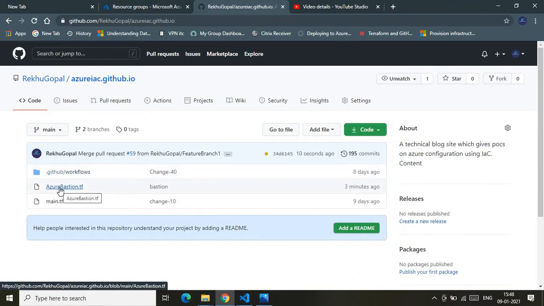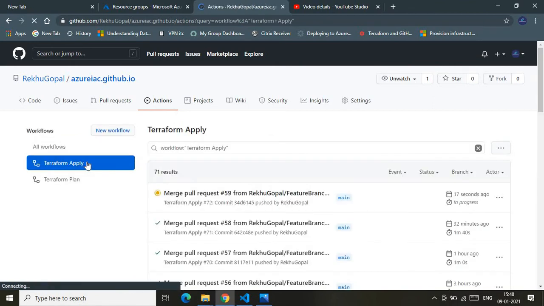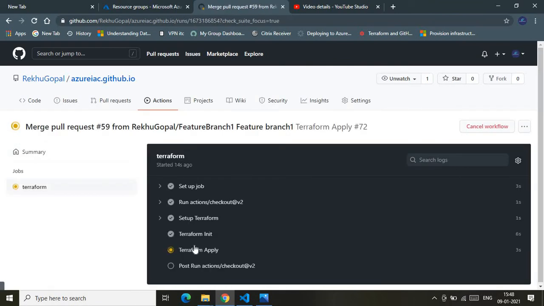Earlier this bastion.tf was not there. Now it has come in. That should trigger the Terraform apply action to get kicked in. So Terraform apply has been successfully kicked in now. Let's parallelly see what the logs show us. As you see, Terraform apply is currently running, whereas the previous steps have successfully run.